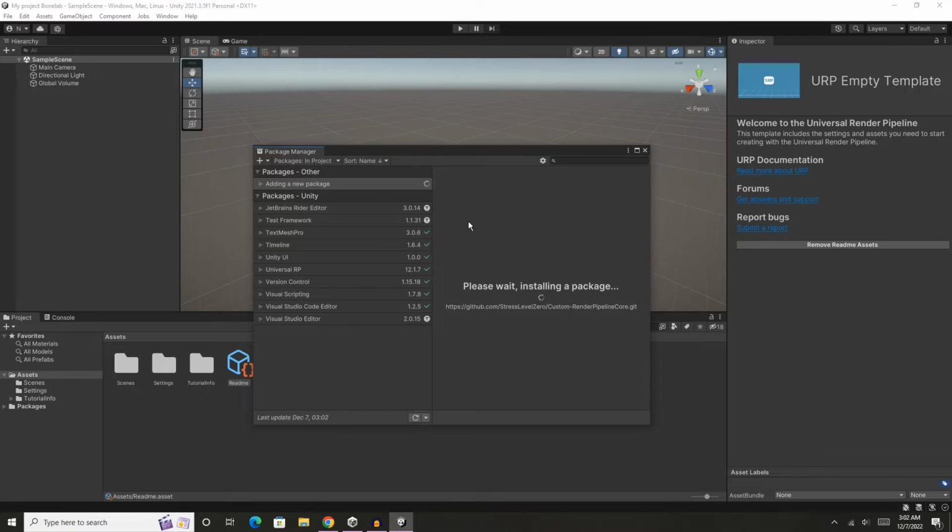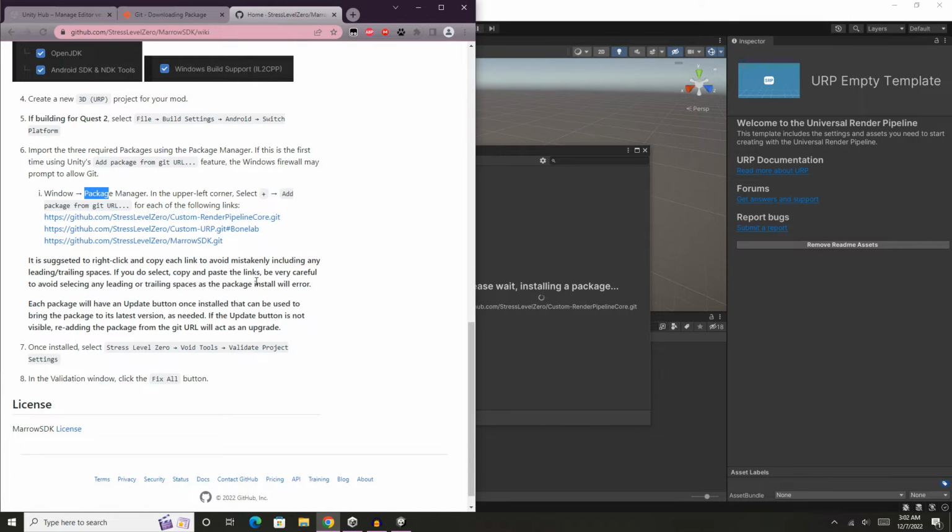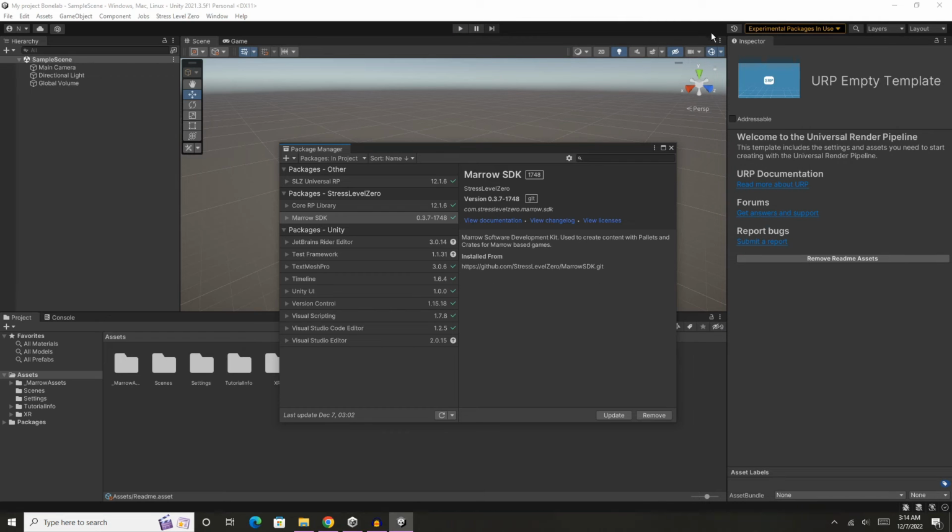Now there is a sort of order to go in, but you don't necessarily have to do it, so it's up to you, but I do recommend downloading them in the specific order that they have them listed on the wiki itself. So start with this one, then the URP, and then the Marrow SDK. So alright, that is it. We got all 3 Marrow SDK files installed and Unity as well, all set up and ready to go.